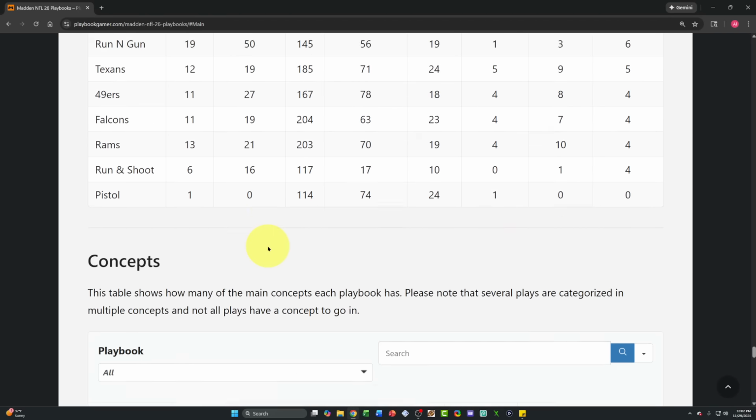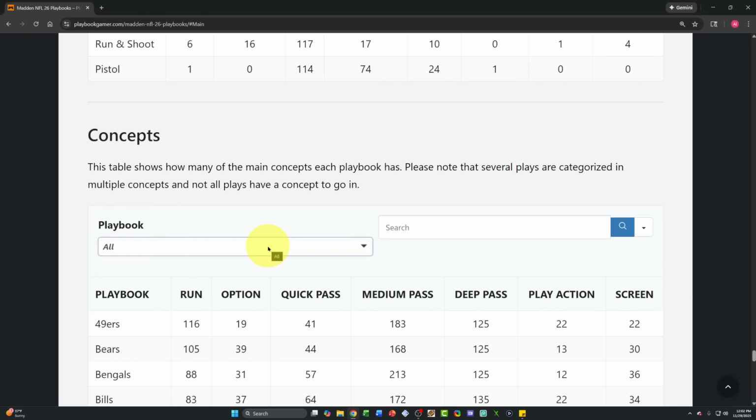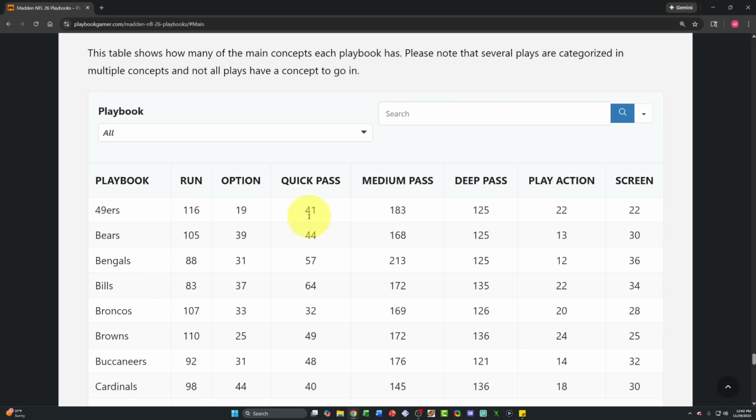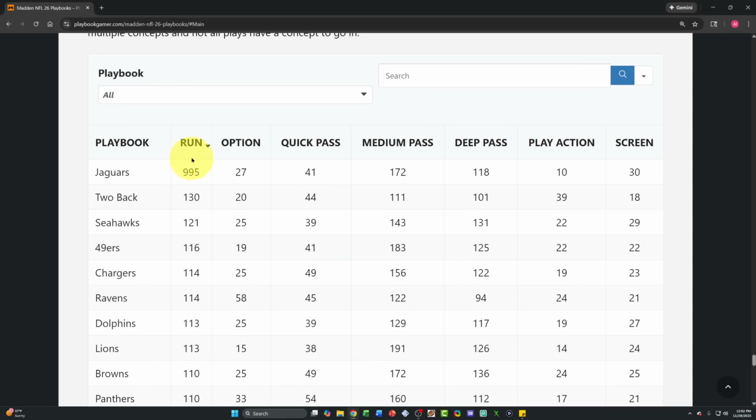Let's talk about actual concepts. Now, I don't break down to the second level because when it comes to this game and College Football 26, there's a lot of duplication, and sometimes they just put plays in the wrong spot. But we can look at the overall look of these concepts. So all of your basic runs, and this is a glitch. I need to change that number. I'm pretty sure it's 95 and not 995. I'll have to go check out the number, see what that is. But if you want to see who's got the most amount of basic runs, there you go.